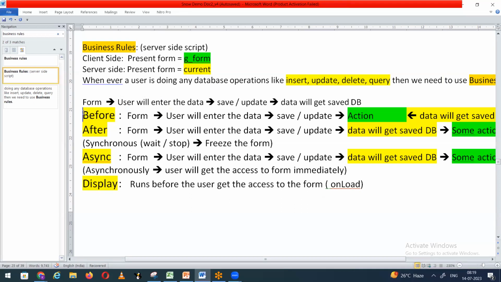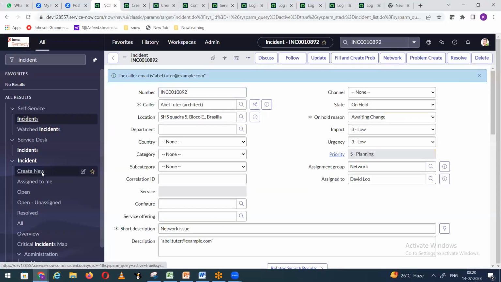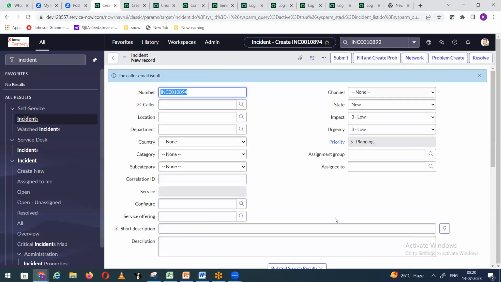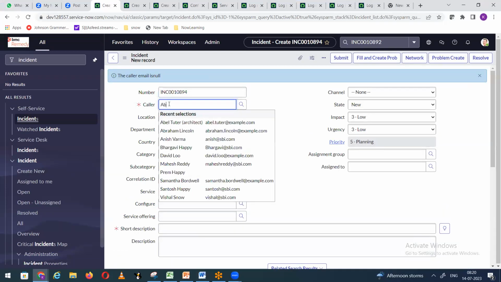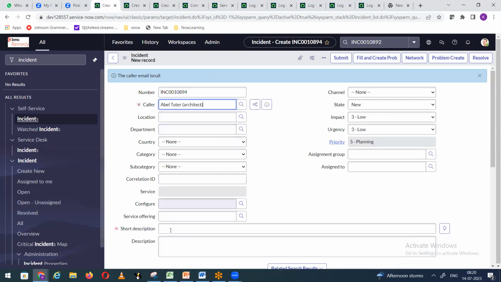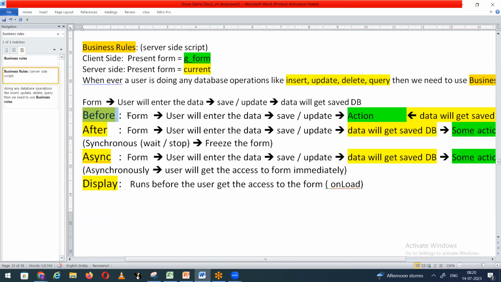Okay. What is a before business rule? First you will open the form. Opening the form is nothing but create new. You have opened the form, and now you enter some information, like network, and the assignment group is also network. I will assign this ticket and save the record. So the user enters the data on the form and saves or updates the record.